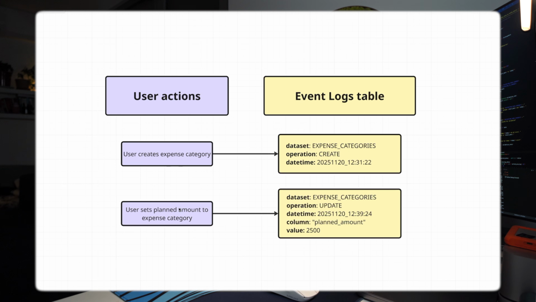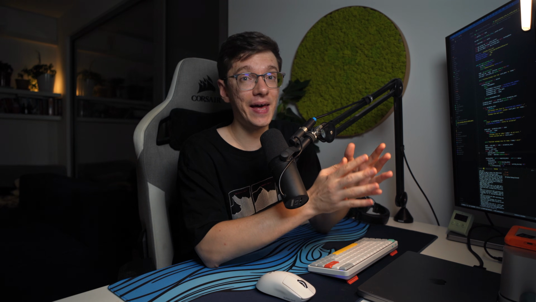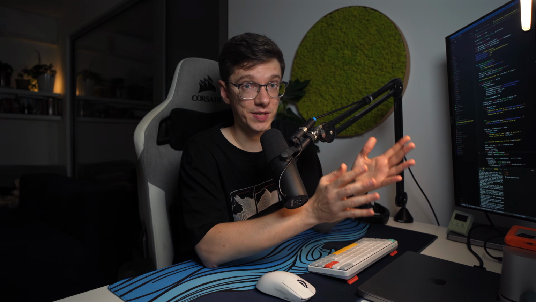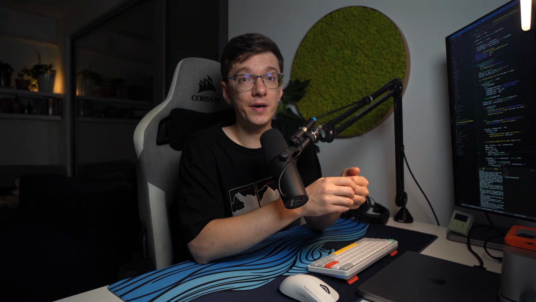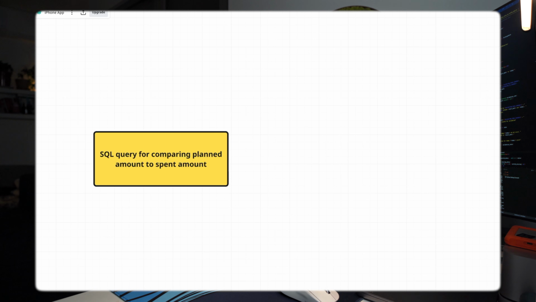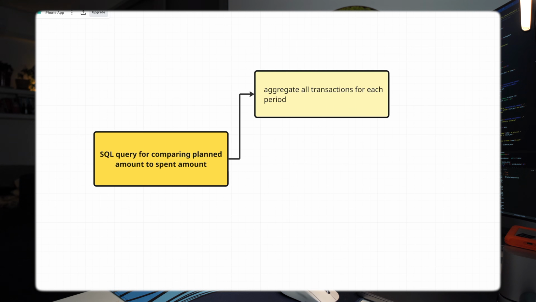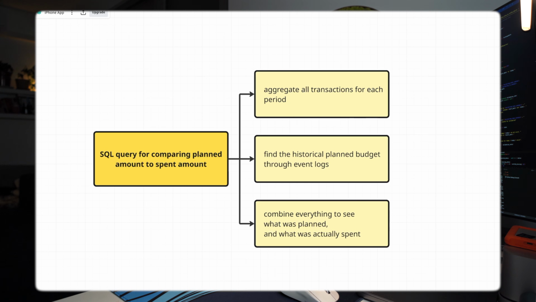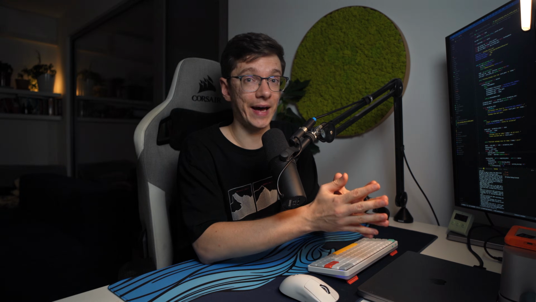And also you can track which field was changed and when exactly the change happened. And this is a perfect scenario for figuring out what budget the user had in any period of time and compare it with the actual spending for that specific month. So I need to prepare an SQL query according to the following algorithm. First, aggregate all transactions for each period. Second, find the historically planned budget through the event logs table. And third, combine everything to see what was planned and what was actually spent.